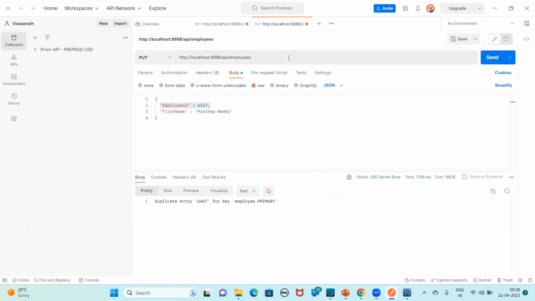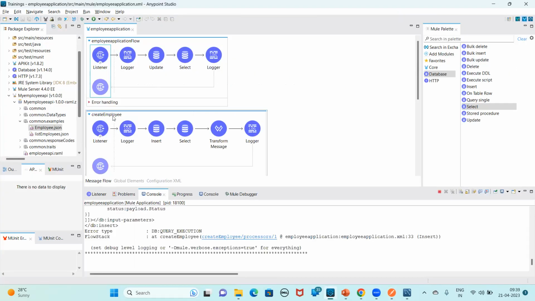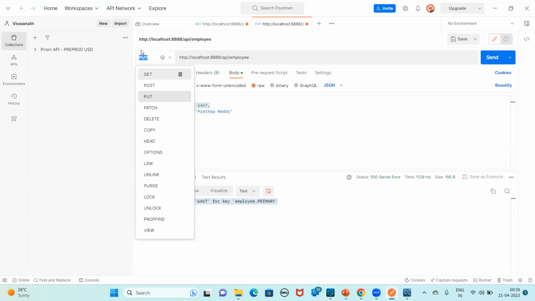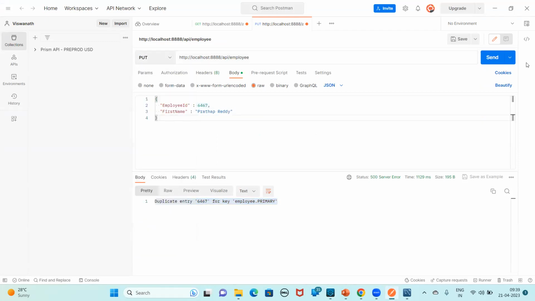See, it is trying to post this. Now this is a put method. It is trying to call the post one, because in the listener we have not instructed it to accept only the put method. That is the reason it is accepting all, and then it is treating it as a post. Now if you give the proper path, then it will try to connect to that.